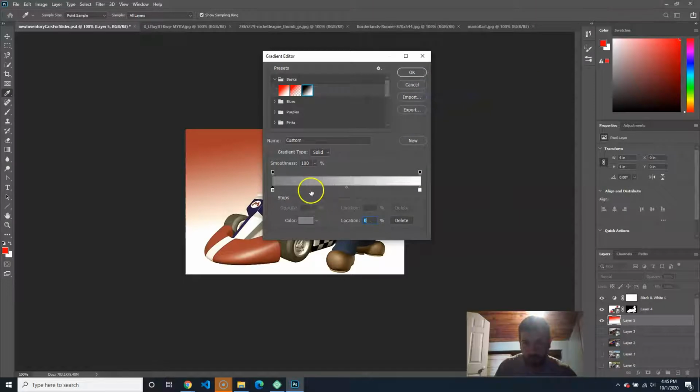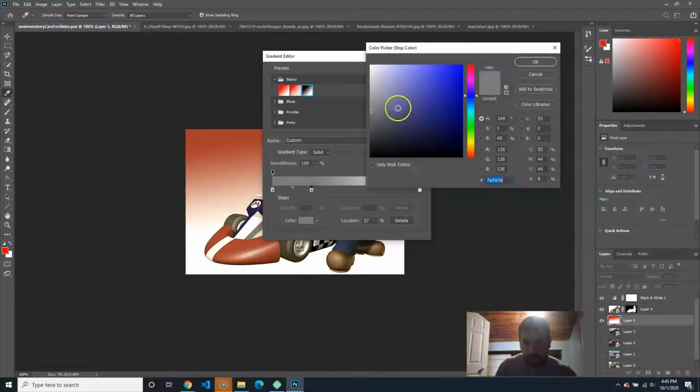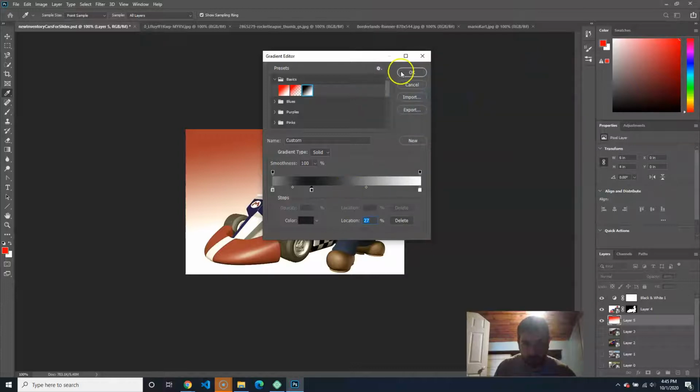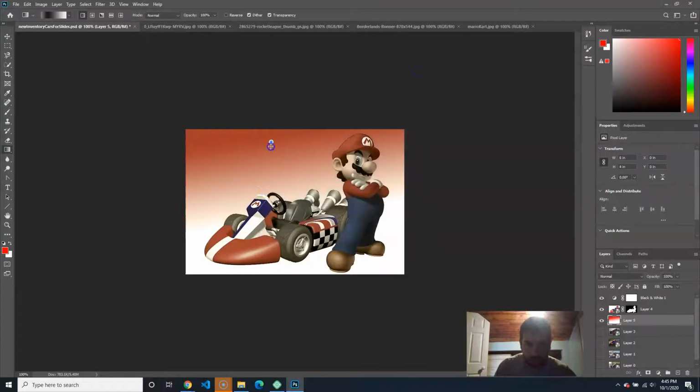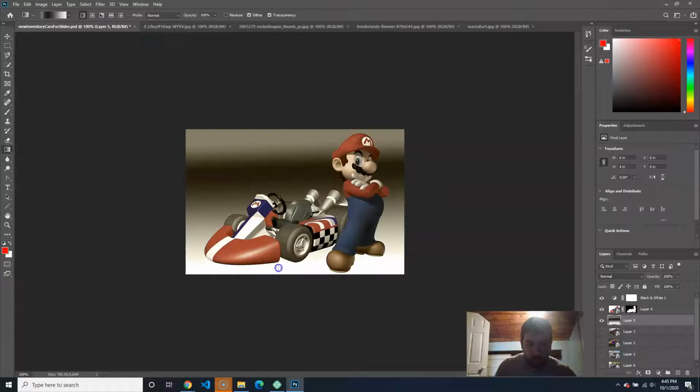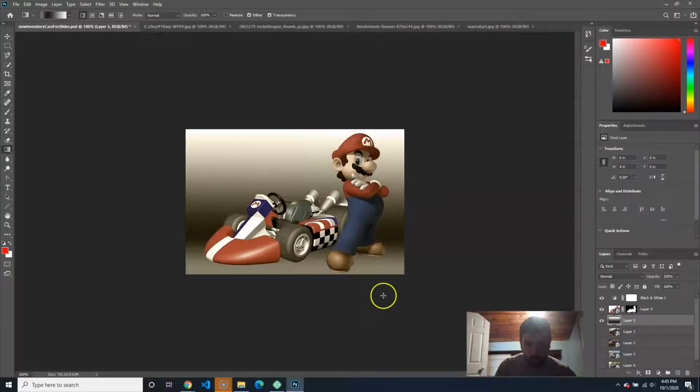We'll leave this one at white. I'm going to click in here to add a new one. Double click on this. Go to a darker gray. And then we'll hit OK. And then I'm going to hit OK. And we'll click and drag. I'm going to go this way. There we go. That way it gives an idea of depth.